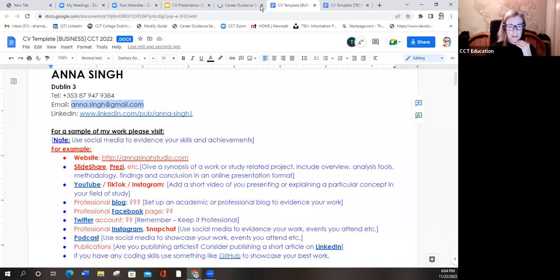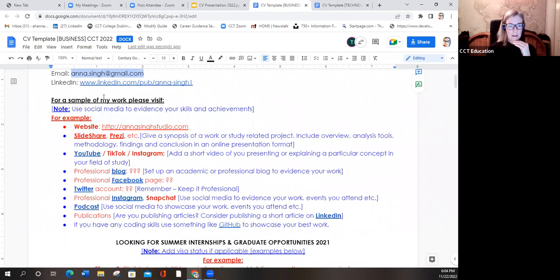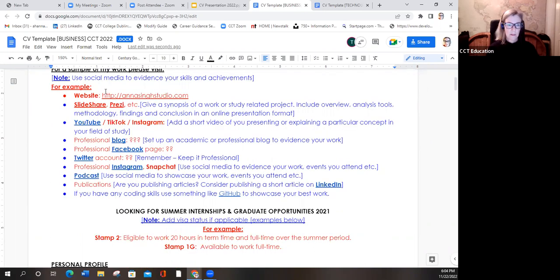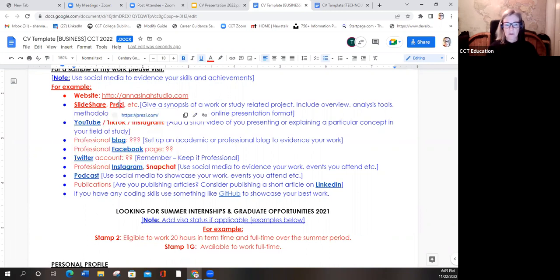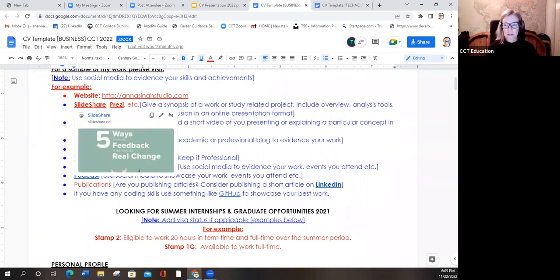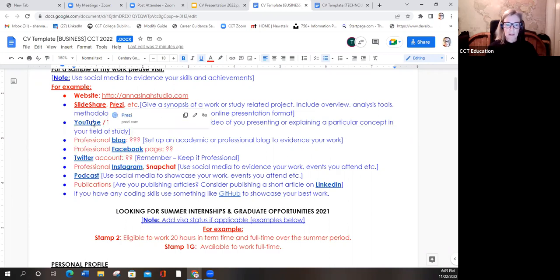Okay, so let's just look here. We've got a sample of my work, and this is back to this idea of evidence on your CVs. So this is the business sample CV. You'll see creating a website perhaps could be really useful. Again, hyperlinks, SlideShare. If you've never heard of SlideShare, there's a link to it, or Prezi. These are online platforms where you can put presentations like from Google Slides or from PowerPoint. You can upload them. You can create presentations in an online format, and therefore you can link them into your CV. They may relate to a project, they may relate to things about you, but they can be really useful.